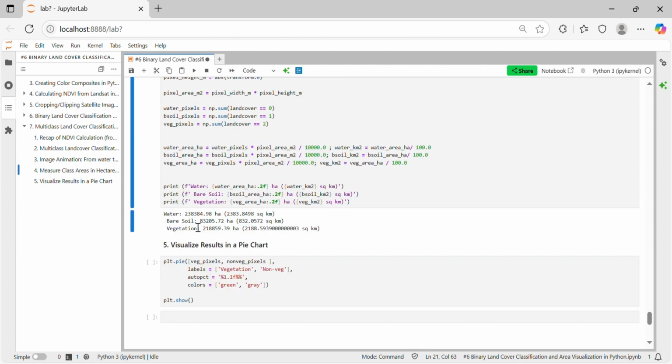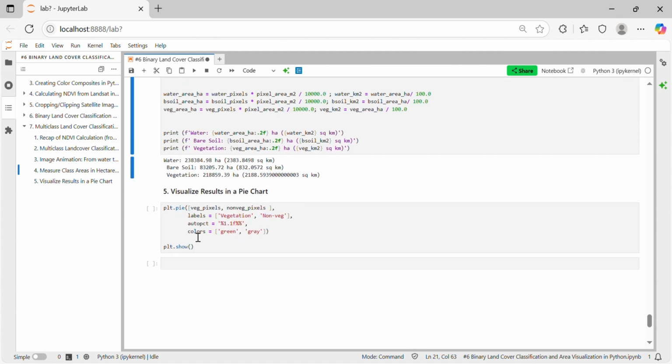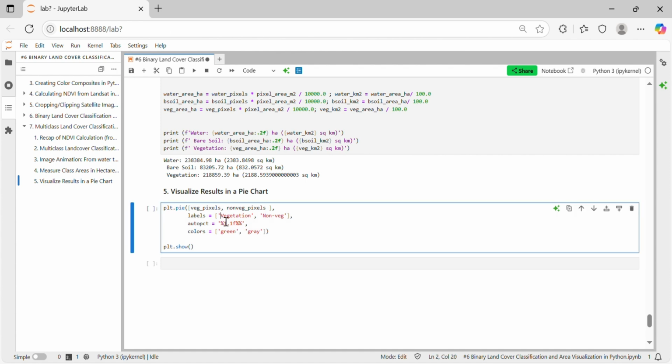Okay, let's visualize it to help us to make this decision properly. One more time, this is for the last tutorial for vegetation and non-vegetation. So we're going to modify this code to get our 3 classes. We're going to start from water. The second is bare soil. Let's label it in full. Bare soil. And the final one is vegetation. Water, bare soil, and vegetation.